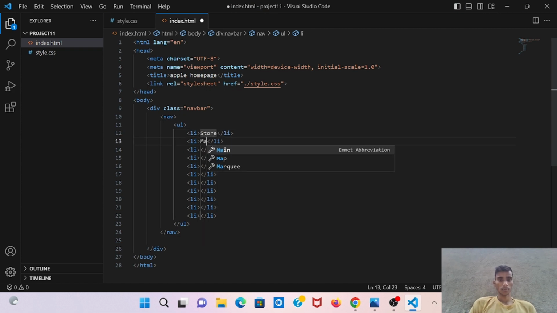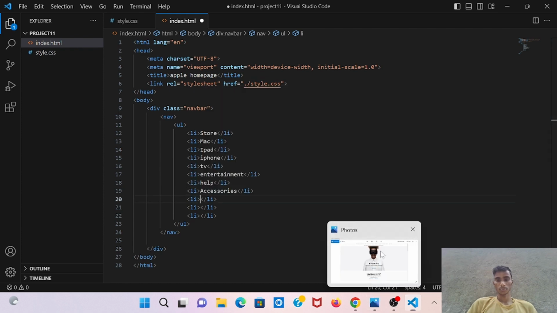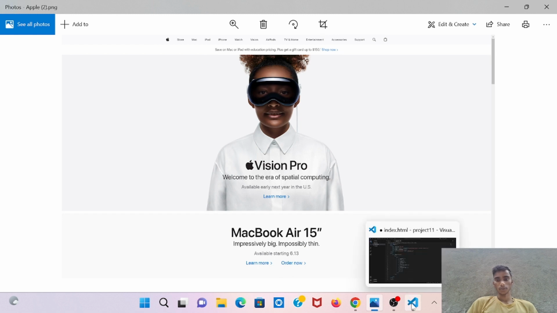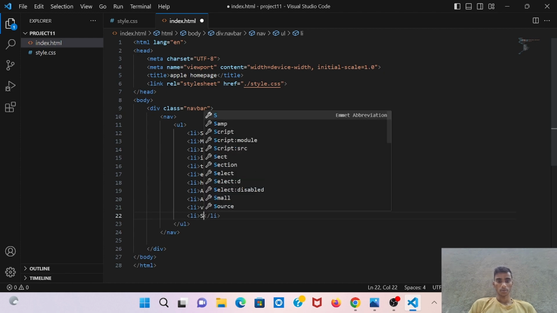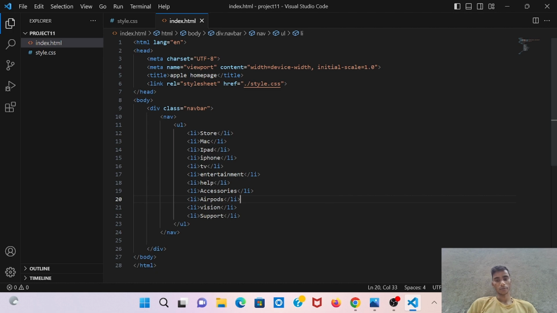store, Mac, iPad, iPhone, TV, entertainment, help, accessories, and support, AirPods, Vision, support. I'm saving the file.